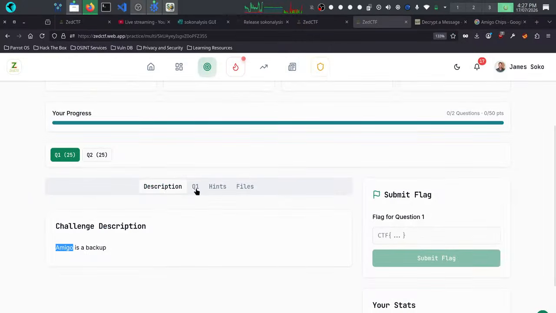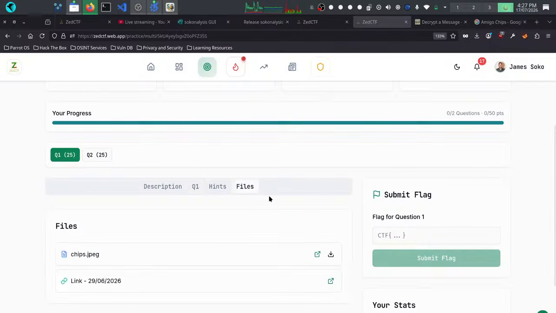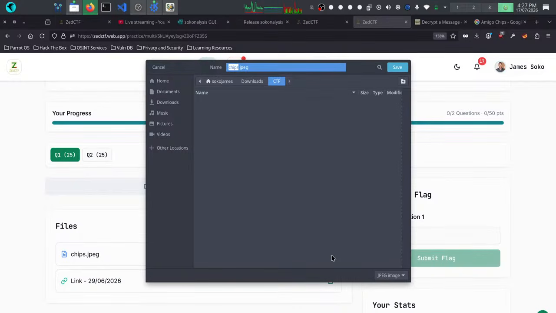So let's see the question. What was the passphrase used? Wherever you see passphrase, just know they use a particular password on a certain file. So we need to go on files and see if we can download the file. So we have chips.jpg, which is an image. This will take us to steganography. So that's how we need to be thinking.